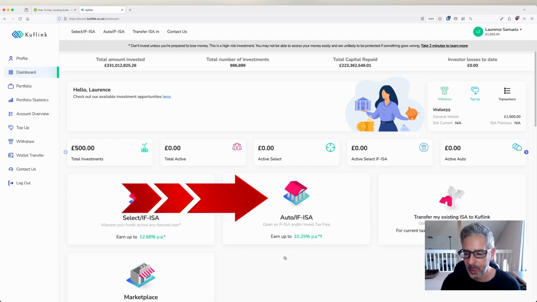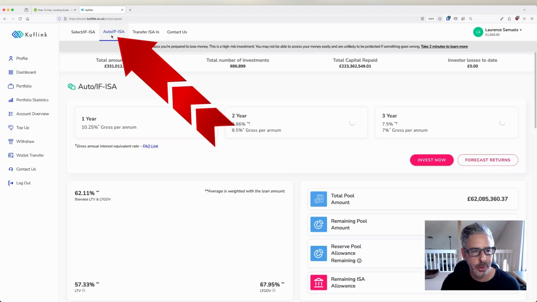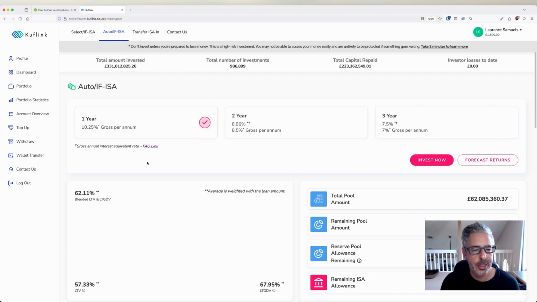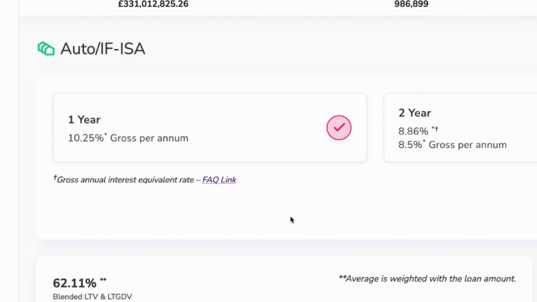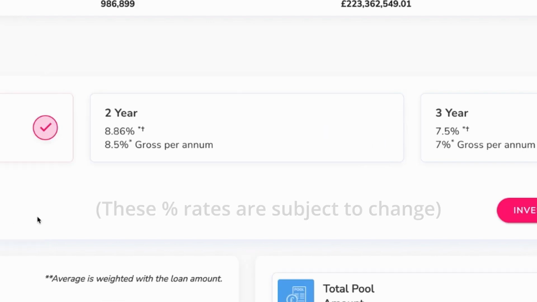Now, if I wanted to do an auto invest, this is how I would do it. You just click on the auto invest right here. You can also do it from the very top tab up here if you want. It does the same thing and gets you to exactly the same place. This is where you choose what your terms are. Now, recently Kuflink did reintroduce the 1 year term. Previously it was 3 years and 5 years, but now they have 1 year, 2 years, and 3 years.